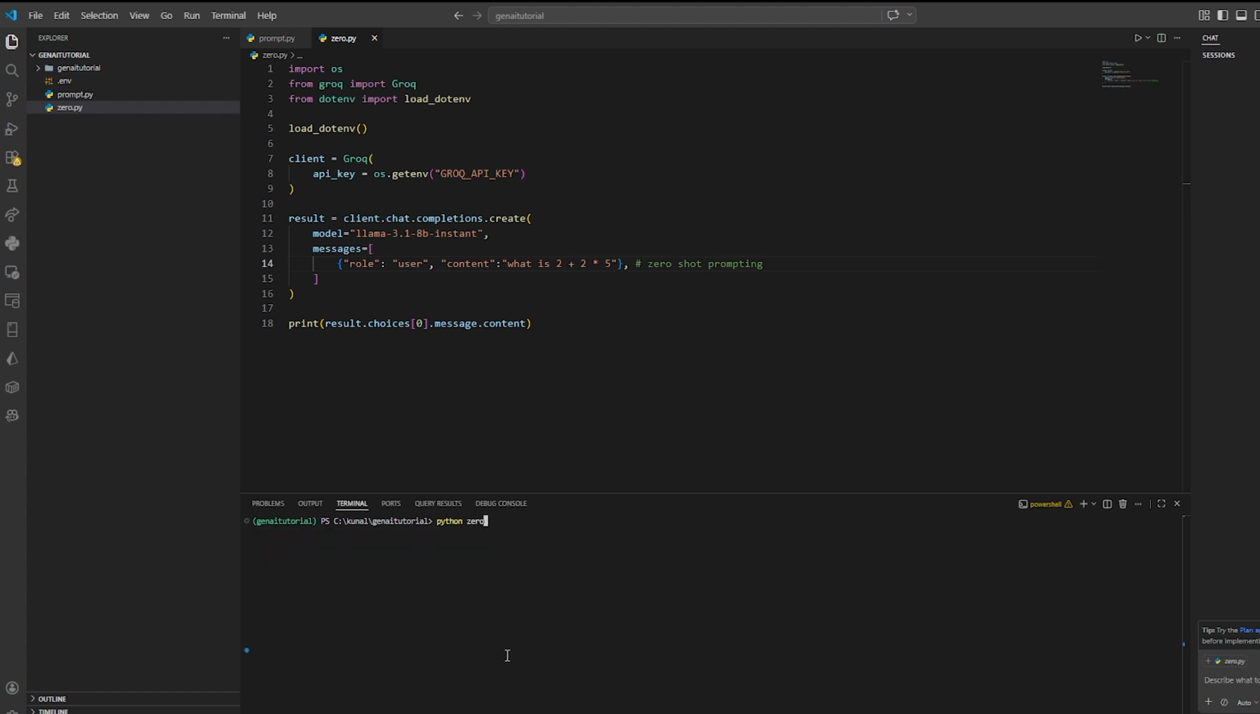Python zero.py. Now you can see, to calculate the expression 2 plus 2 into 5, we need to follow the order of operations, PEMDAS. So multiply 2 and 5. 2 and 5 is what? 10. And add 2 to 10. 2 plus 10 is 12. And you can see the model gives me the correct answer.